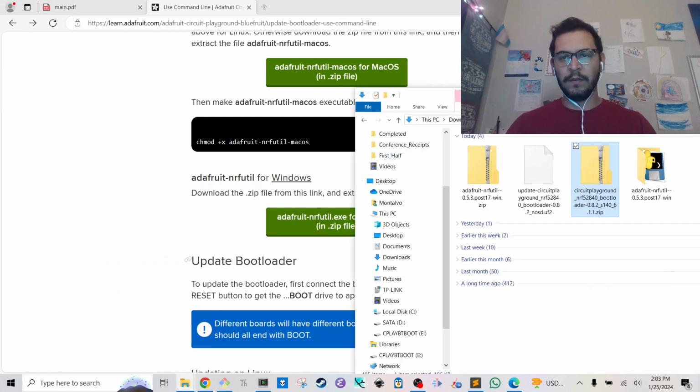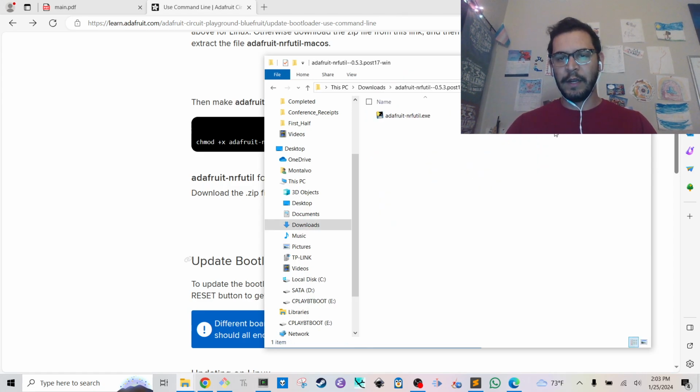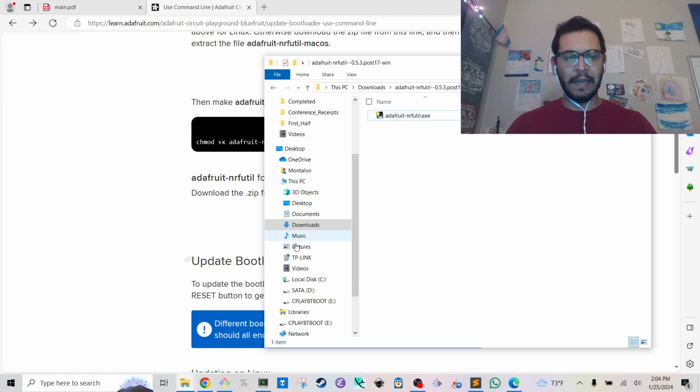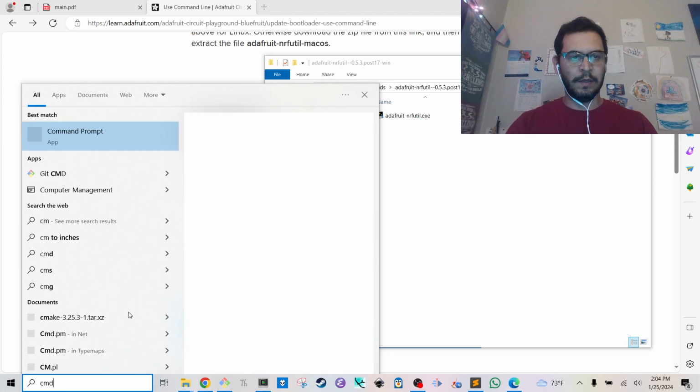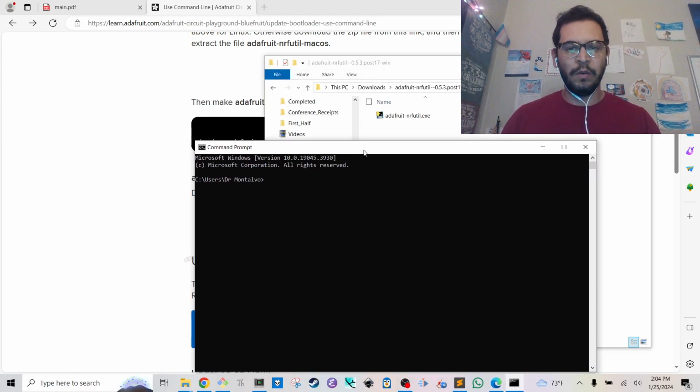Okay, once you do that, you navigate back over here. Here is that Adafruit NRF util zip folder, and I've already extracted it here. If I open this up, here is that Adafruit NRF util. What you need to do now is open this in command prompt. You need to open command prompt and navigate to that downloads folder.